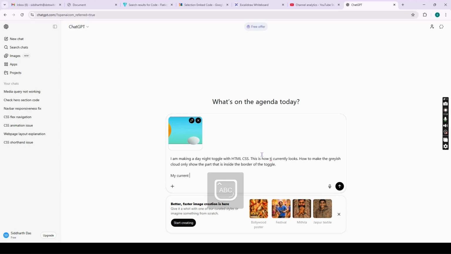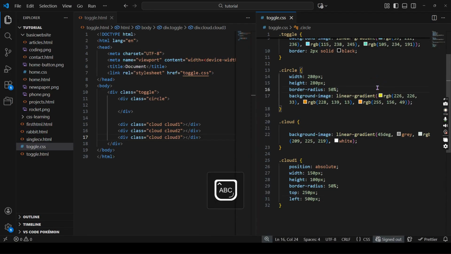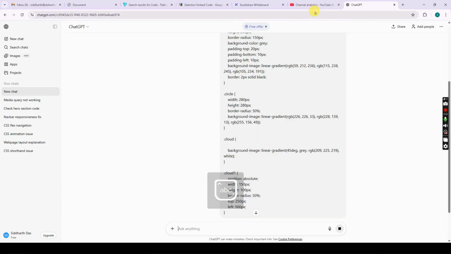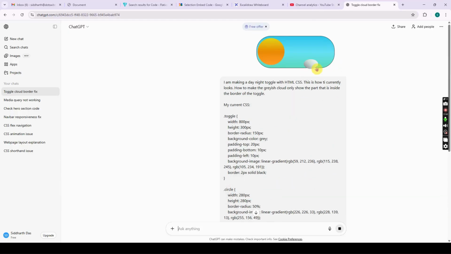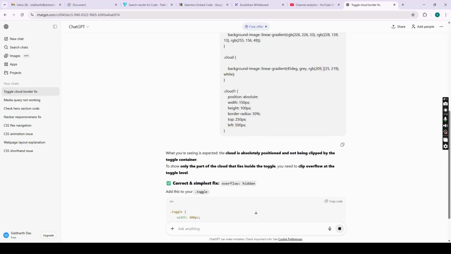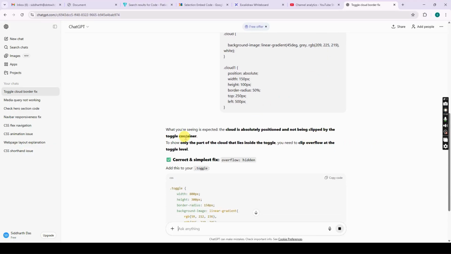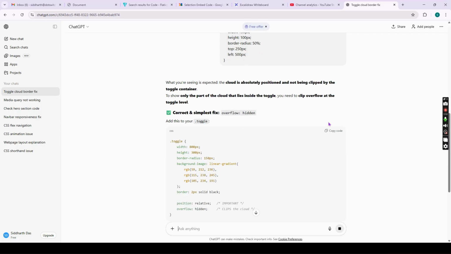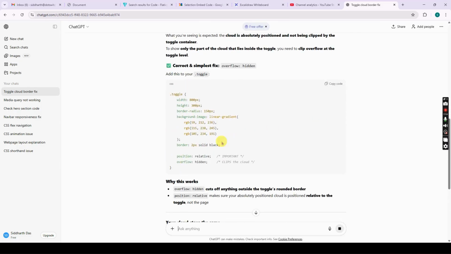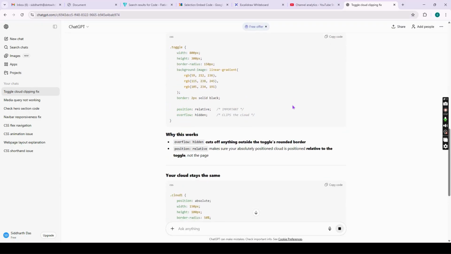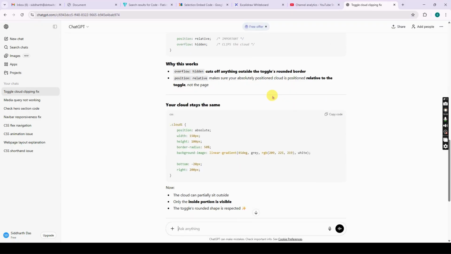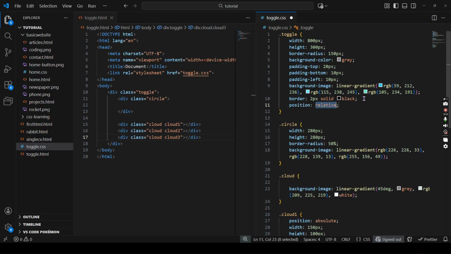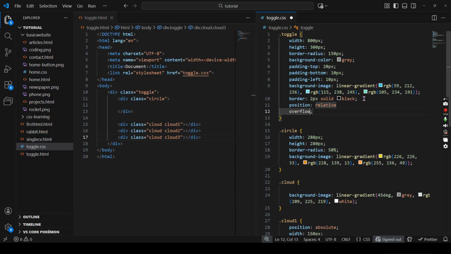This is my current CSS. I want only the part that is inside the toggle to be shown. Cloud is absolutely positioned and not being clipped by the toggle container. To show only the part that lies inside the toggle, you need to clip overflow at the toggle level. So this is position relative and overflow hidden. Okay, so let's say position relative, overflow hidden.